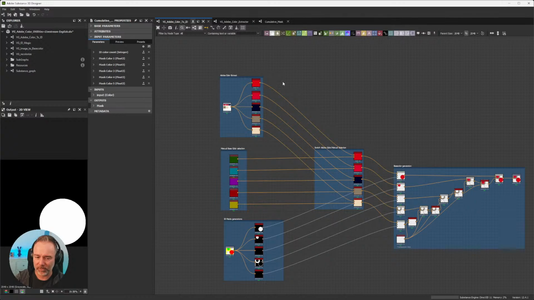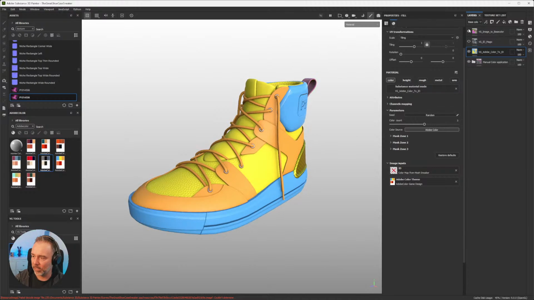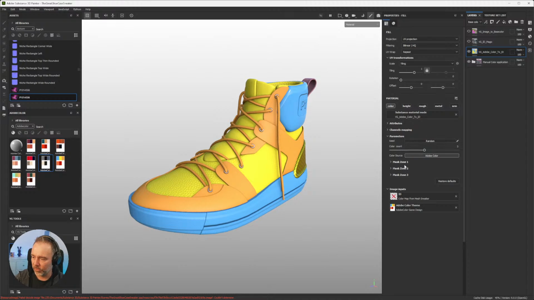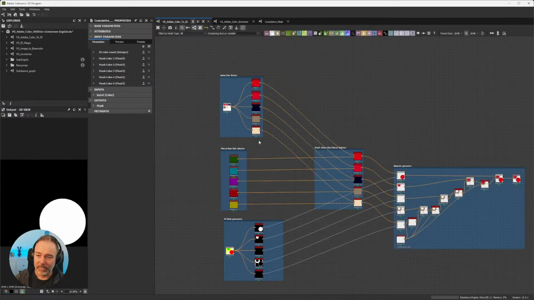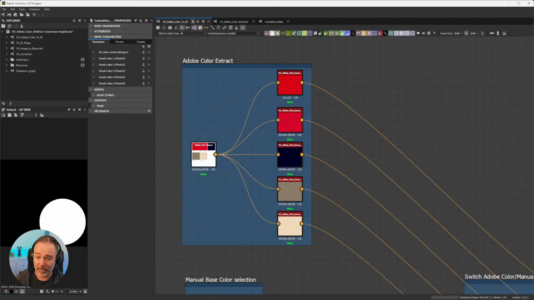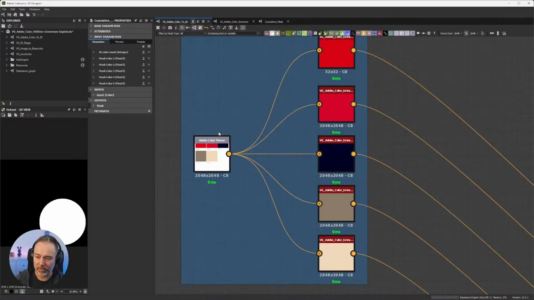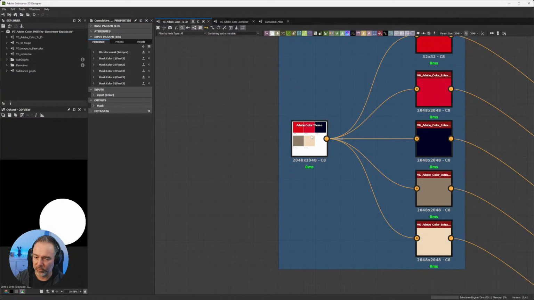So how does it work? This tool, all this is what controls this interface, Adobe Color to ID. So we are going to explain everything. If you start here, the first thing we want to do is to extract the color from an Adobe Color. So this is what we call an input node. It's not a bitmap node.